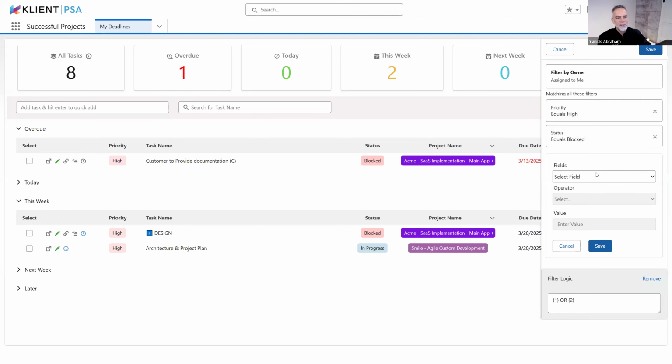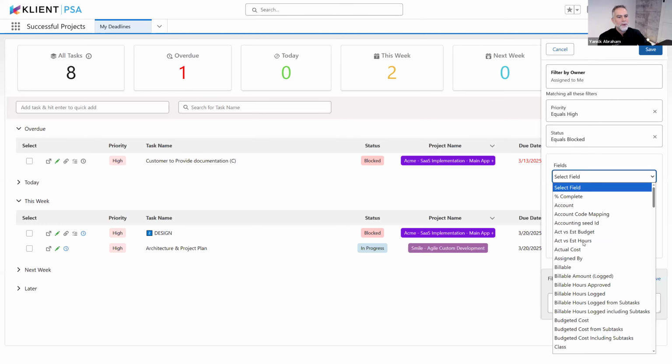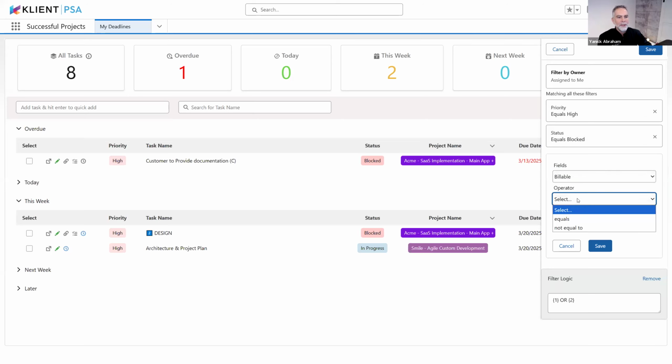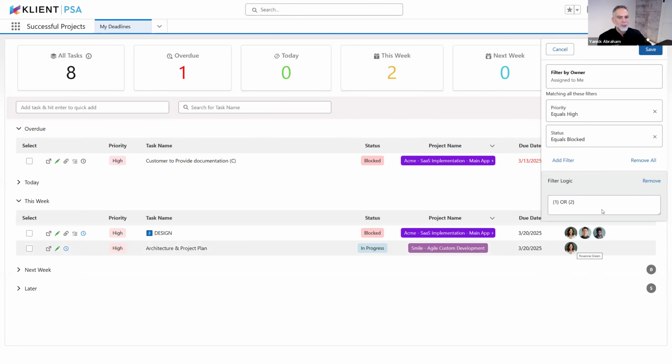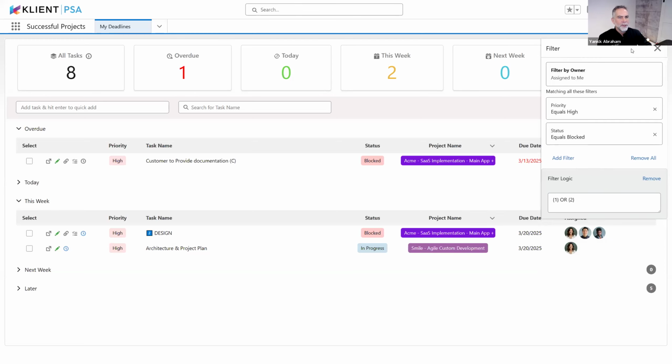If you want to add a filter, it's as simple as just clicking add filter. And let's say you want to have something about only looking at billable tasks, you could just set it up like this and save it. And then it would take that into account. In this case, I would need to modify my filter logic to add another condition on top. So this is the way that this filtering works.